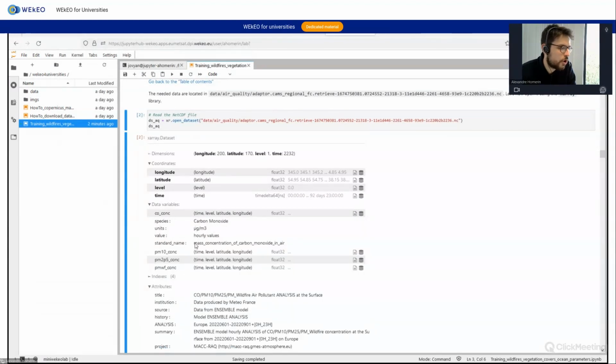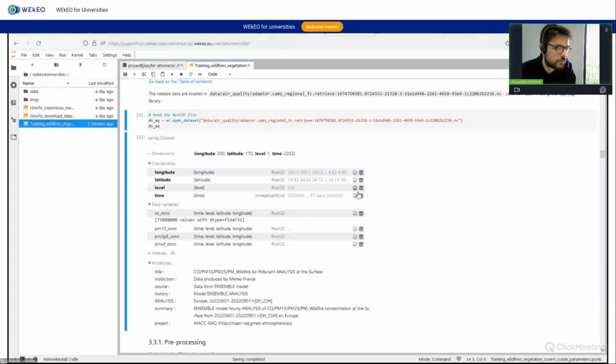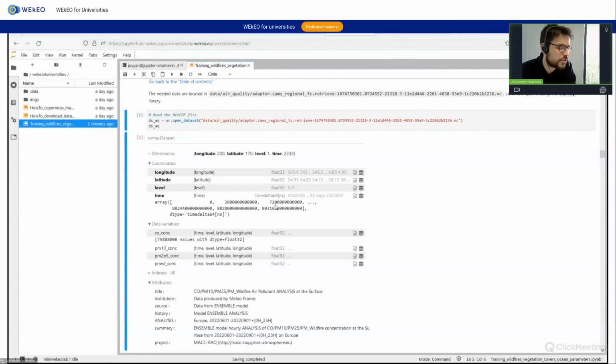So the long name of the variable, its units, how it is sampled temporally. And if you want to see a sample of the values, you can click on this icon, which will show you some values of the data to see what the data looks like.